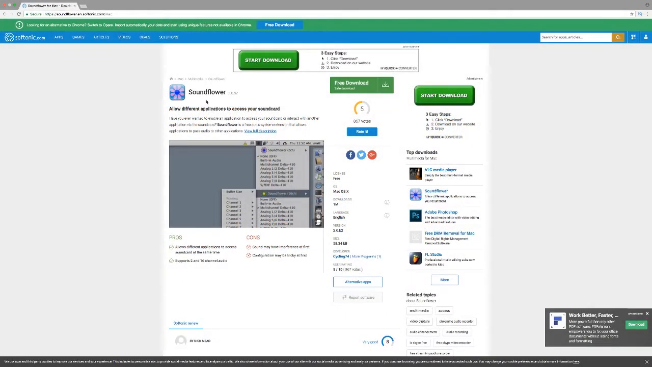In order for OBS to have access to your desktop sound, you're going to need to download the Soundflower app. Link will be in the description. Download this app and install it onto your Mac.